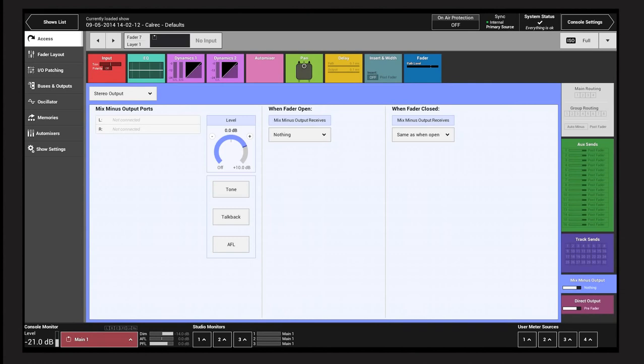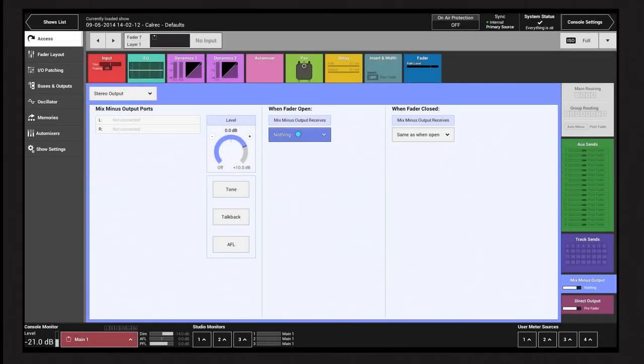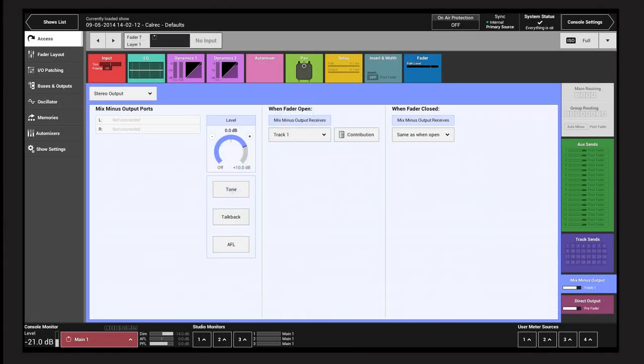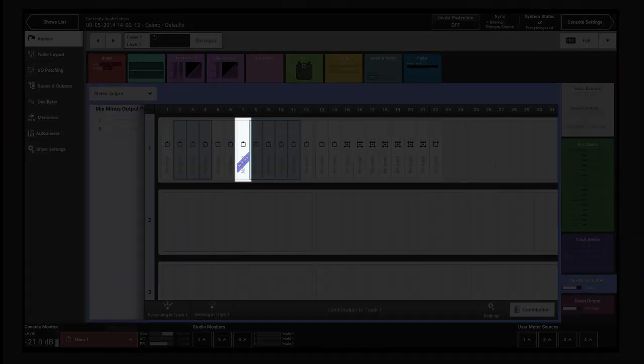With tone and talkback functionality, Summa's tracks are well suited for feeding mix-minus outputs. Tap the pop-up menu and select one of the tracks. To choose what is routed to the track, tap the Contribution button and select any path that needs to contribute to the mix-minus output. The path for which the mix-minus was created can be identified by the Receiver tab.